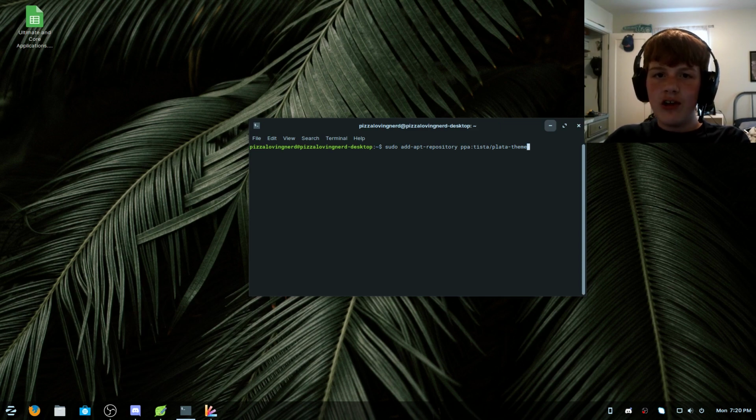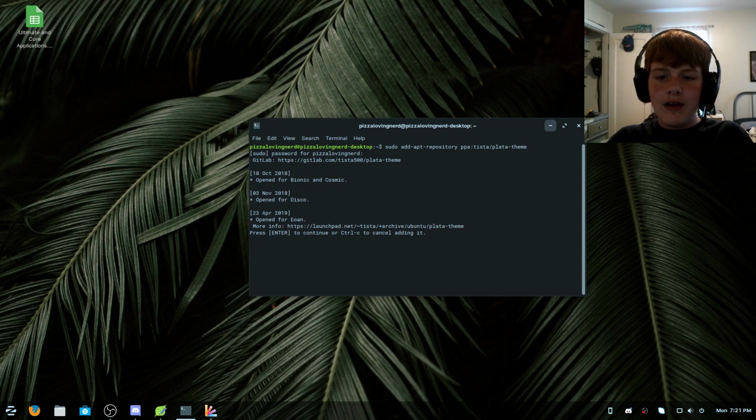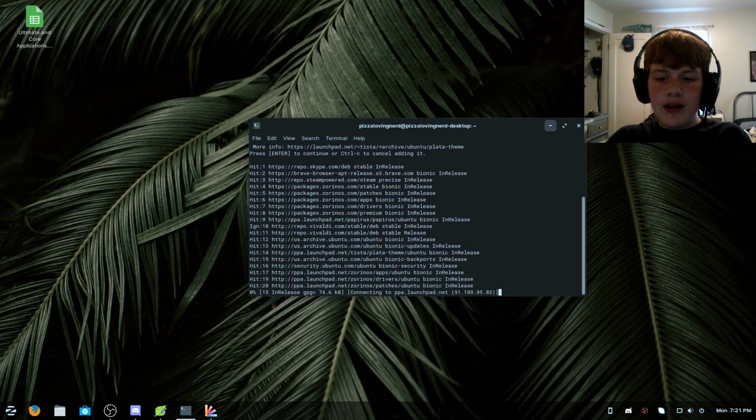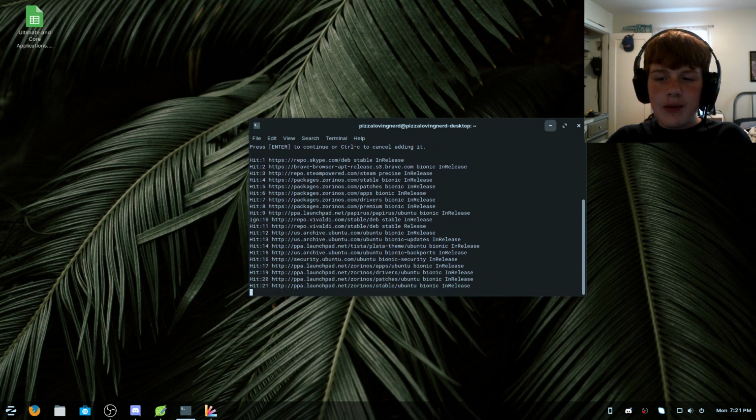To install it, type sudo add-apt-repository ppa:tista/plata-theme. Hit enter and enter in your password. Then hit enter again, and it will add the PPA.